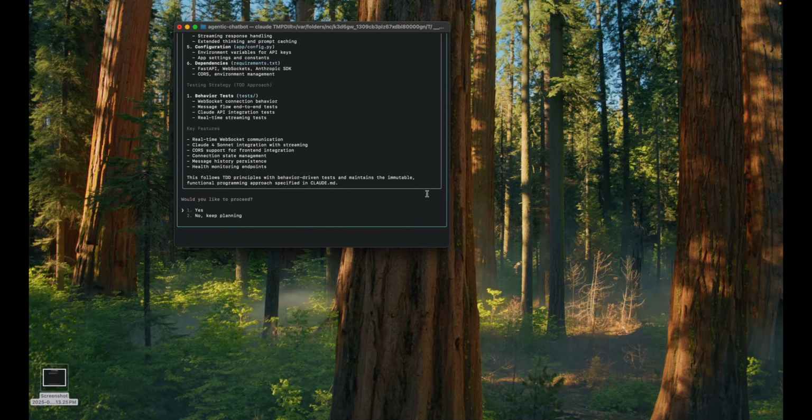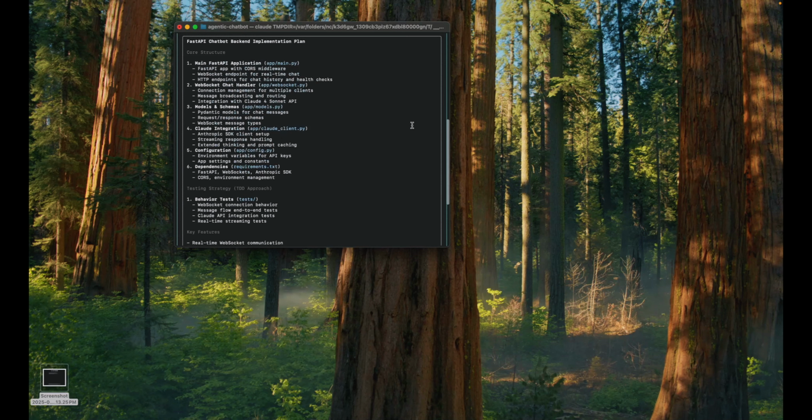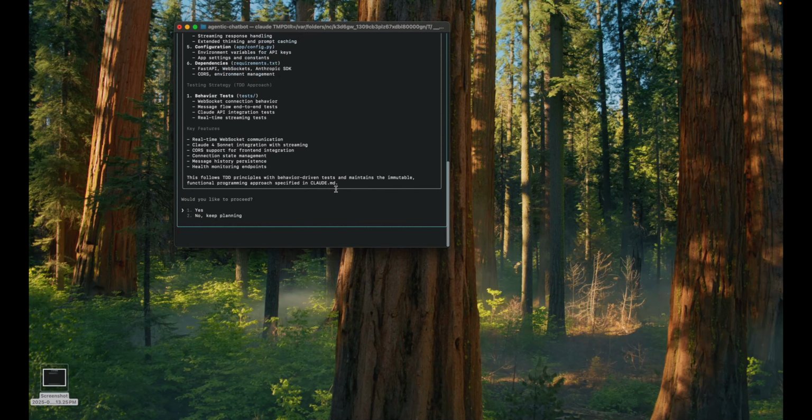All right, so now it came back, and it was pretty fast too, right? Let's see here. Okay, the main FastAPI application, the chat handler, models.py, Pydantic models for chat messages. Yes, okay, great. The claude_client.py file for the Anthropic SDK. So it's basically splitting out the back end. We got a config file for environment variables and the requirements.txt. Okay, this makes sense to me.